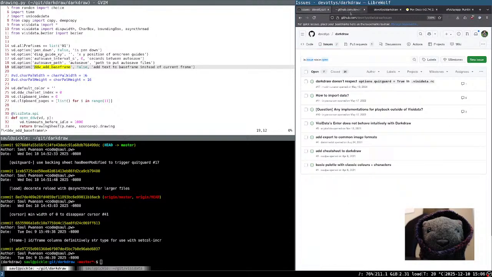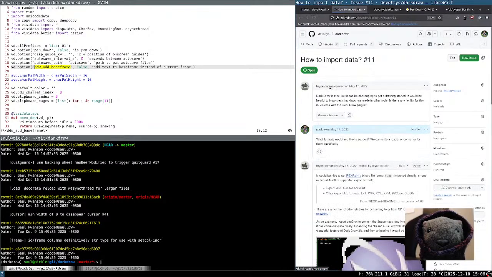How to import data? Well, I don't have a good answer for you, Bryce Carson.